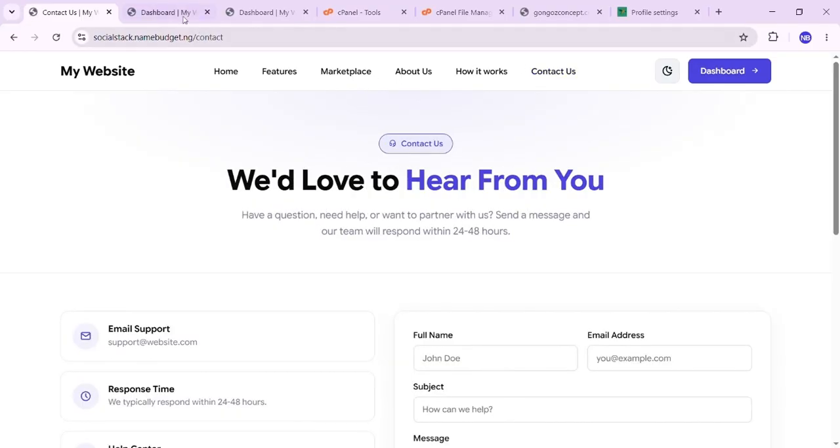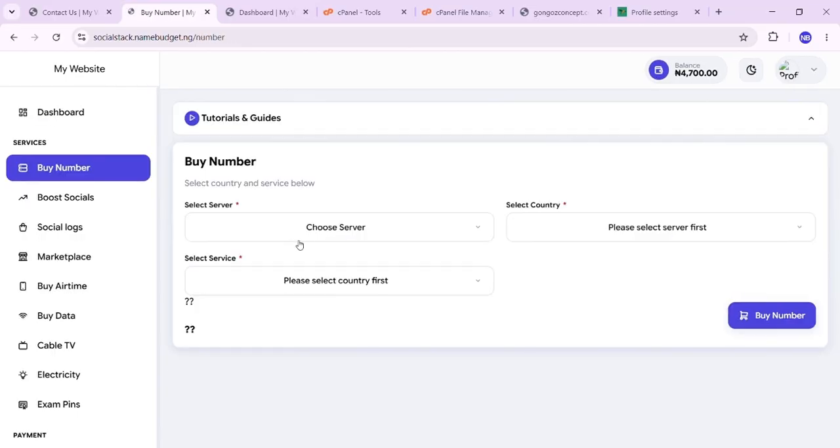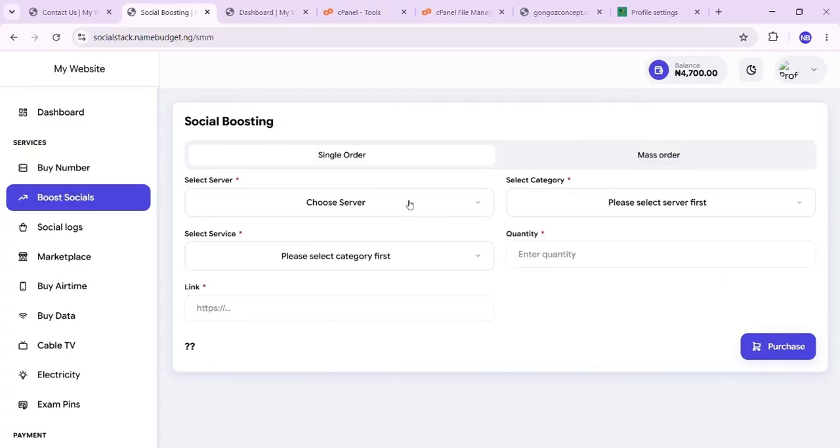So you're also going to have a user dashboard where your users can purchase your services, such as they can purchase number, which is this, and users can select multiple servers. You can add multiple servers to your website, and they can select the service they want to purchase numbers from. So this one is for boosting accounts. Your users can also boost their account. You can also add multiple servers. Users can select the one they want to boost account from.